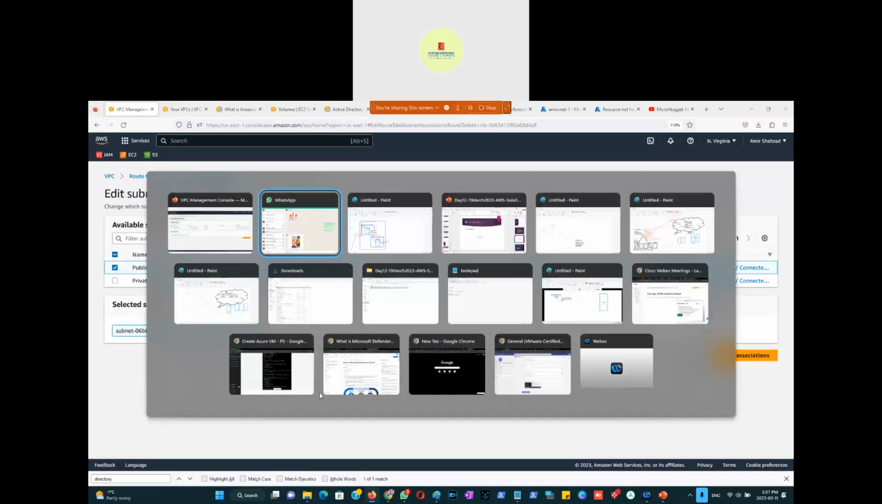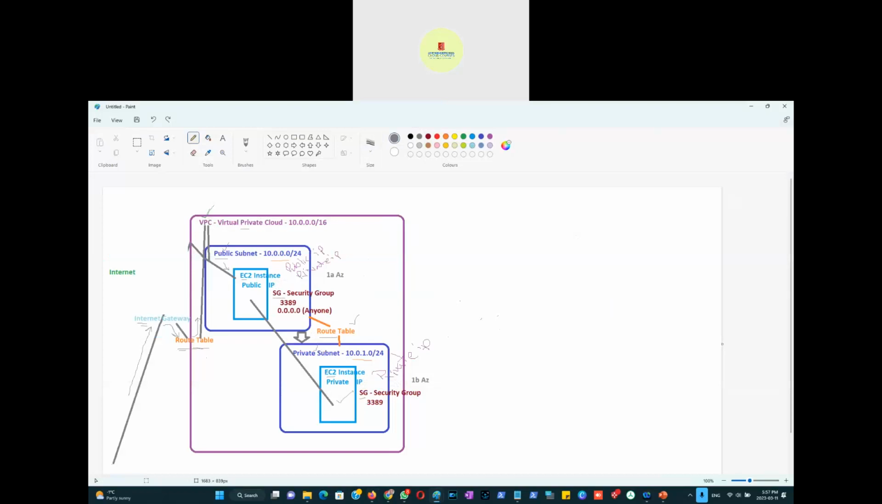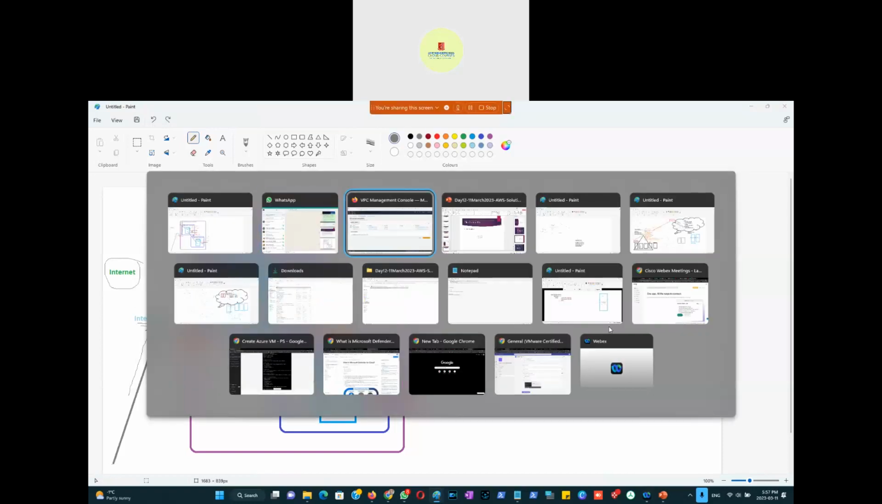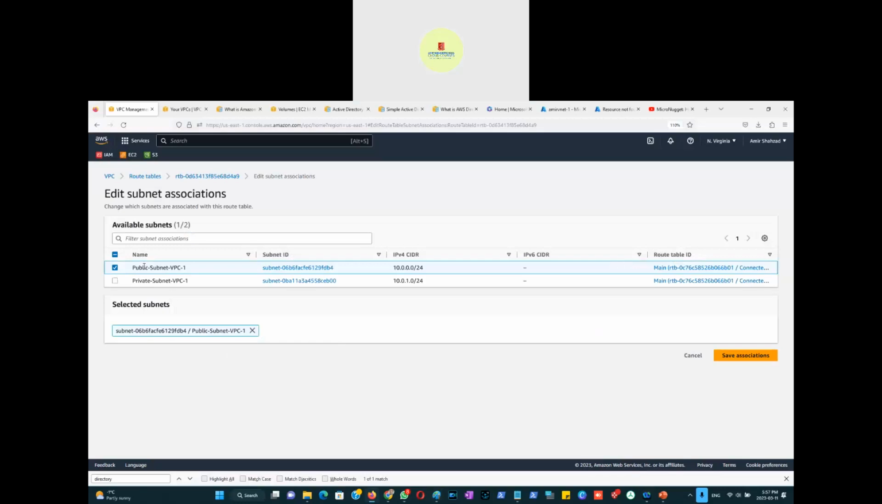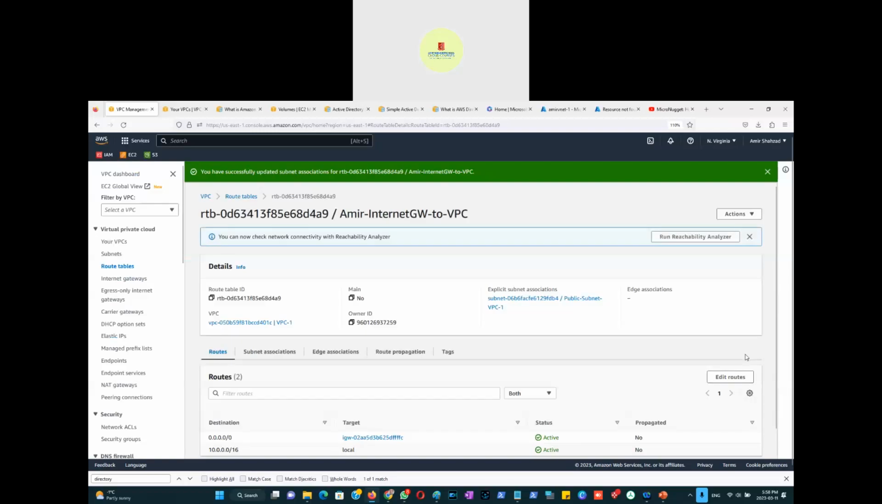Public subnet. Because public subnet, according to the diagram, is receiving traffic from the internet. Okay? So public subnet is receiving traffic from internet, VPC, and then public subnet, right? That's why it's going to be this. So this is the only subnet that this route table should be connected to because it's just sending internet traffic. The private subnet cannot have internet traffic. So save associations.